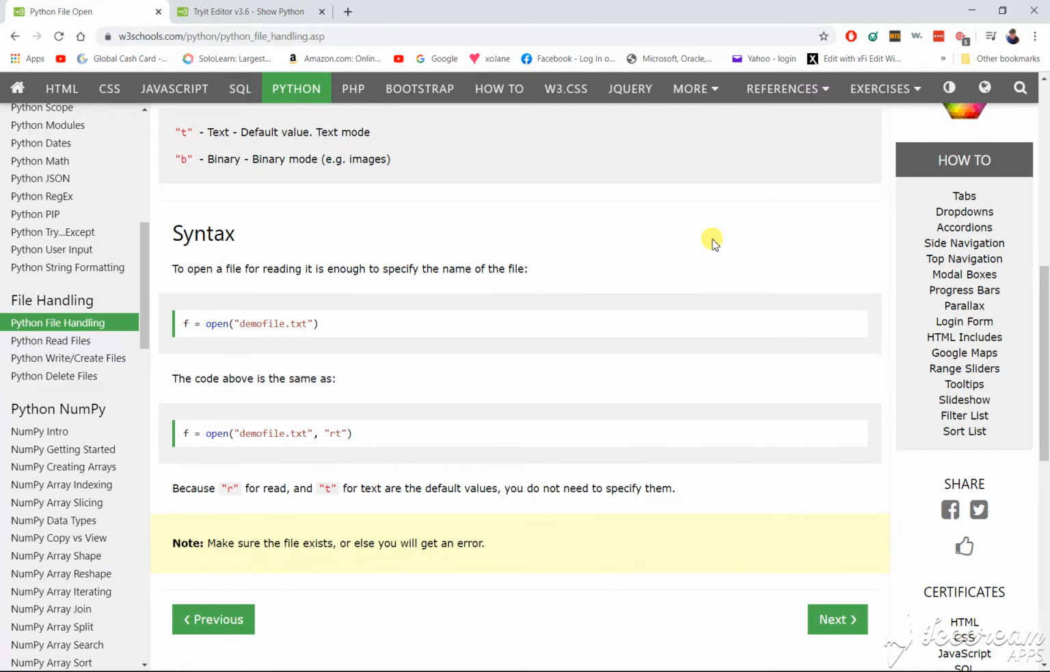Syntax. To open a file for reading, it is enough to specify the name of the file. F equals open("demofile.txt"). The code above is the same as f = open("demofile.txt", "rt").